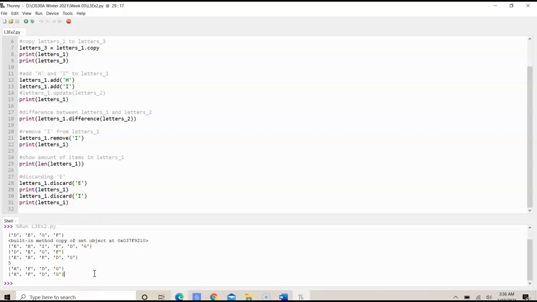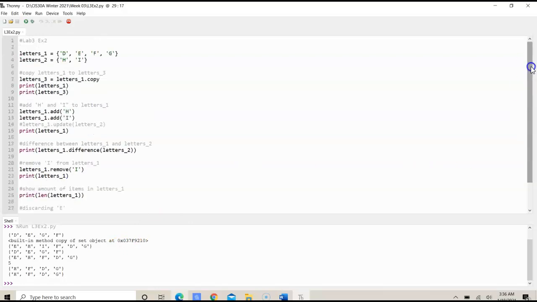So that concludes Lab 3 Exercise 2, using mutable sets based on the given exercise requirements.